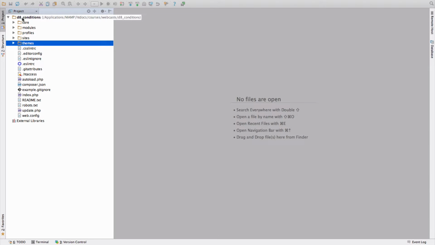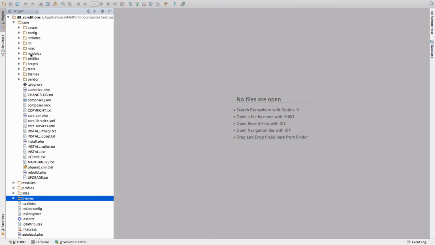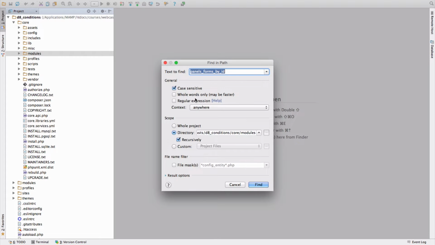So right now in Drupal 8, this is my D8 conditions test site. We have core, which is where all of core is, then modules, which is where our module would live, profiles, sites, and themes. So I want to look inside core, and inside the modules folder within core. I'm going to look inside that directory in PHPStorm for this exact text, and look for it case sensitive.